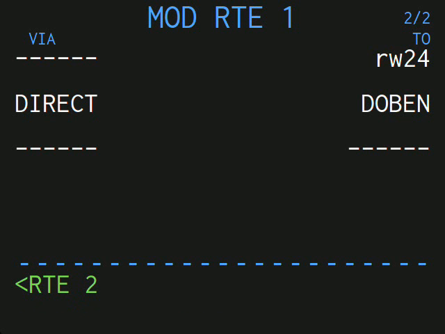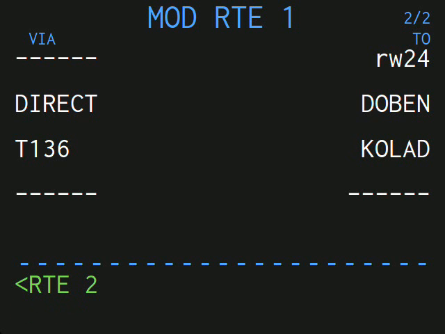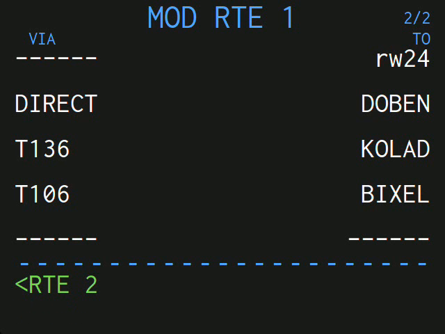From Doben we are flying through route T136 to Kolat. From Kolat via route T106 to Bixel, and Bixel is the final point here. So this is the route. As you can see, the route changed to be modified, so you'll execute it again to be active.